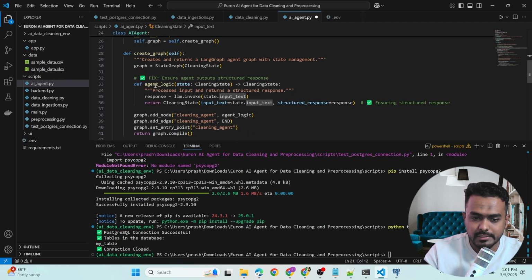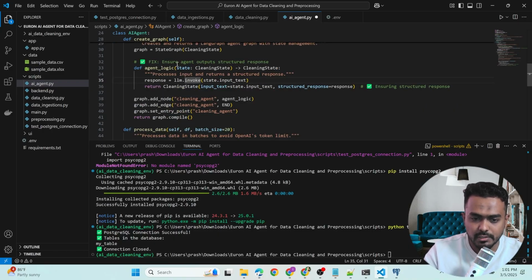Okay, so that's the agent logic we have set. It takes an input text, that is the raw text, and sends it to the OpenAI LLM. That's what we have written here. Then .invoke, and finally it returns the cleaning state object, ensuring that both the input and the cleaned output are preserved. That's what this agent output structured response is doing.